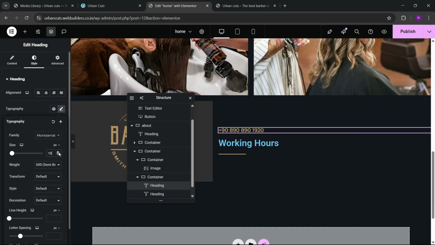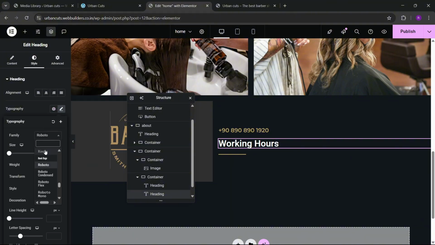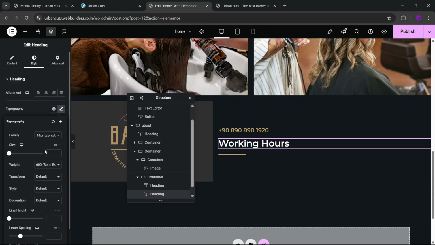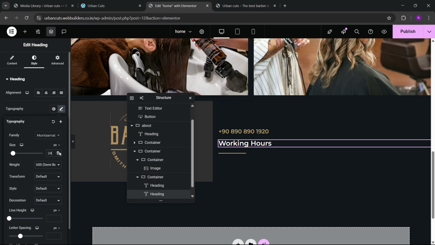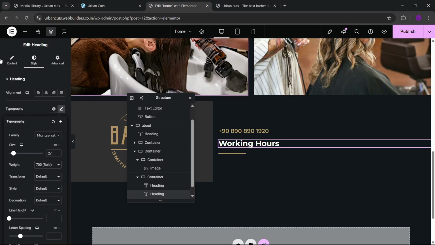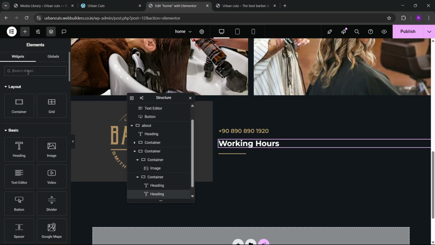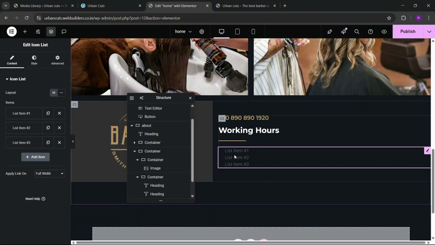Okay, so 20 pixel, and for the working we can make this completely white, and here we also have the Montserrat font. Let's increase the font size of this. Okay, let's make this 700 bold. Okay, so now you can see that we have this. So now we're gonna use the icon list widget. So let me search for it, and here we're gonna drag and drop this icon.